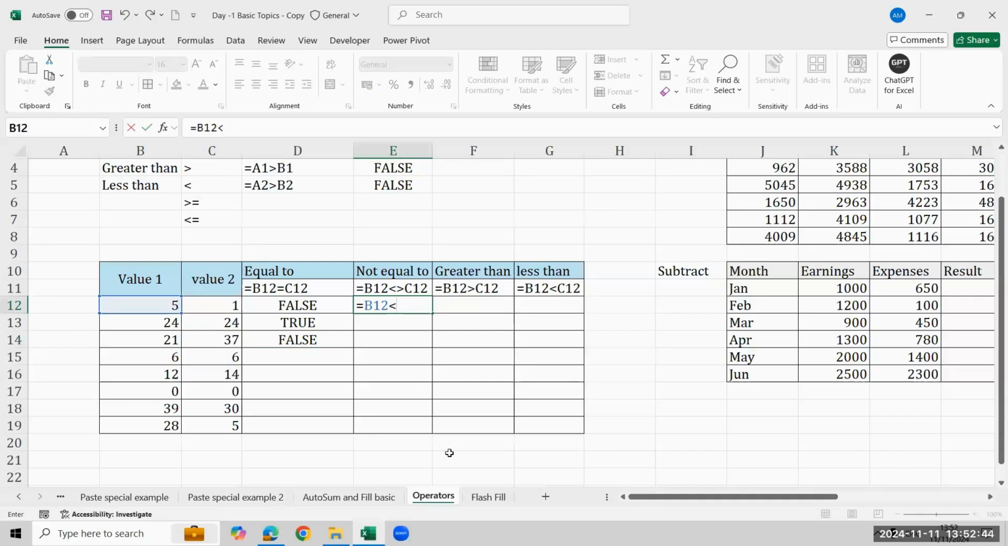If you want to get this lesser than sign, you have to press shift and down arrow. Next to the M, you will be seeing that value. And next to that, you have shift and up arrow. That is called the not equals to sign. You type it here and you get the answer.